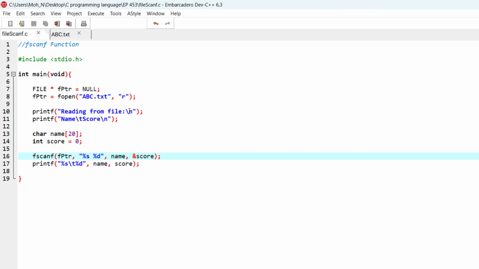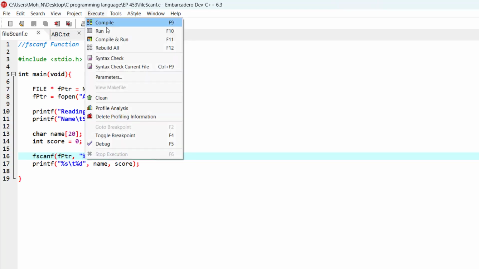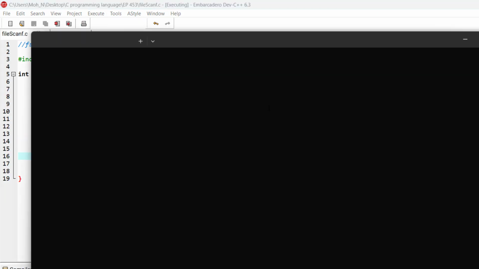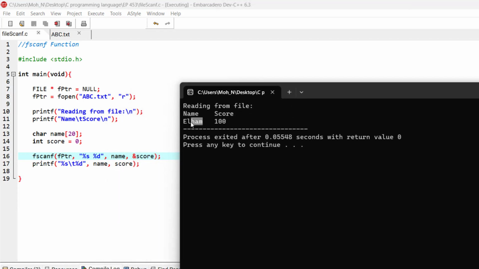Let's go and see the abc.txt file, which is opened in here. You can see the abc.txt file. It has a name and also it has a score. Now let's go and run this program. And as you can see, we correctly read the data that was available on the file.